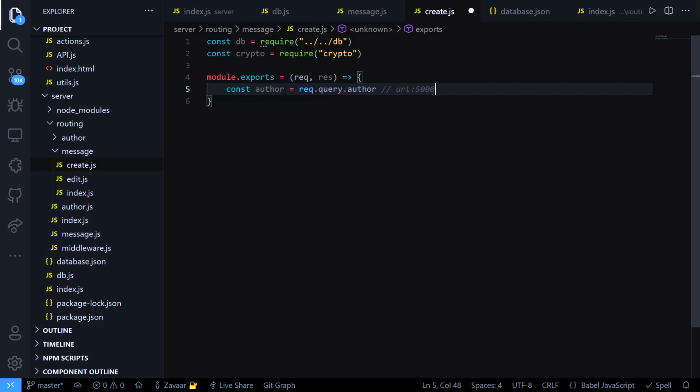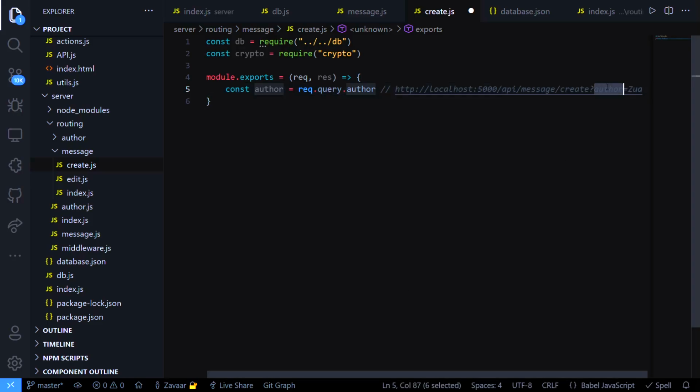So this would be like the URL, colon 5000. I'll just type it out: 5000 slash API slash message slash create. And if we want to create, to use the query parameters, it would be question mark author equals Zua. This const author would output Zua, because req.query is an object containing the key author, and it returns the value Zua.